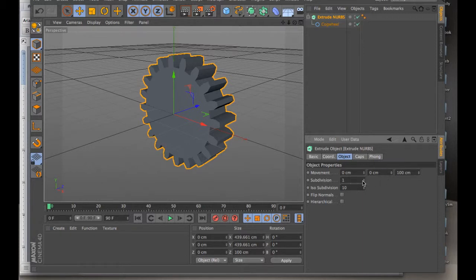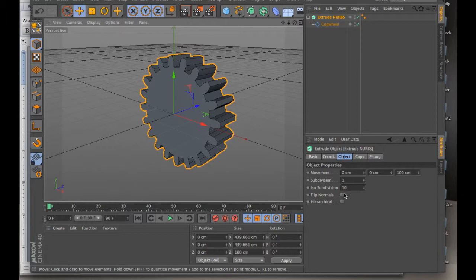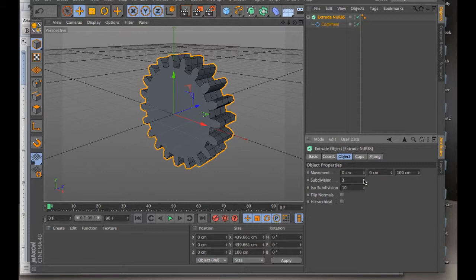You can control the different subdivisions. So if you go to display and click on the shading with lines, you can see the subdivisions. If we increase this, you'll have more subdivisions. Notice that it's not on the face, it's along the side that you've extruded out, okay? Because the face is actually a cap.